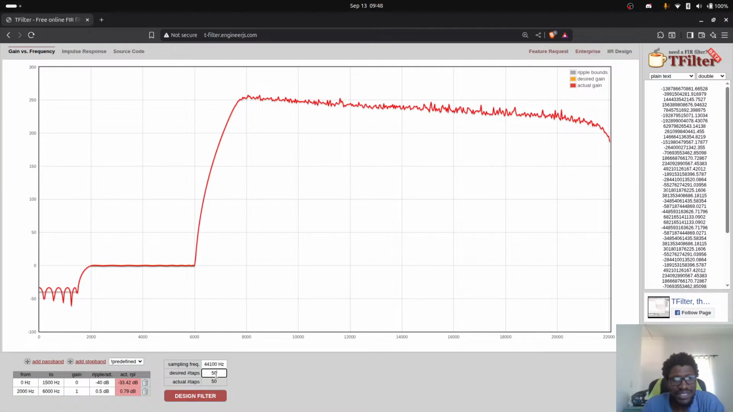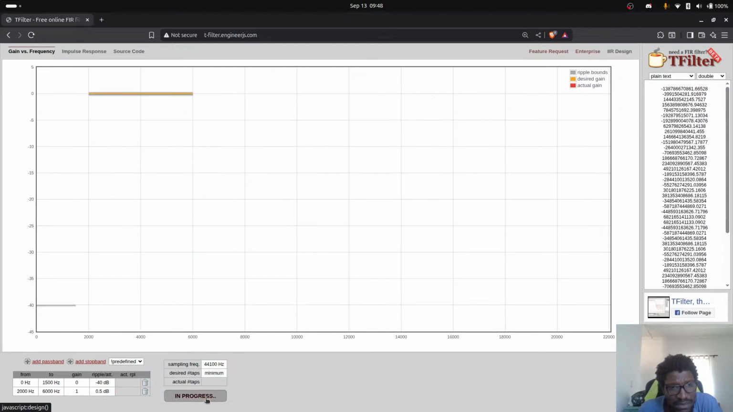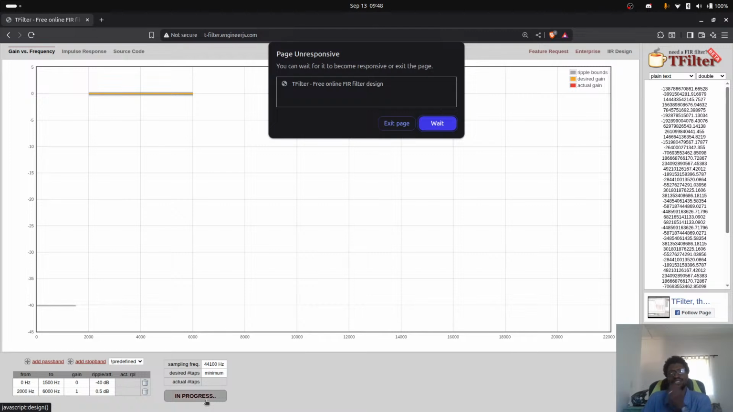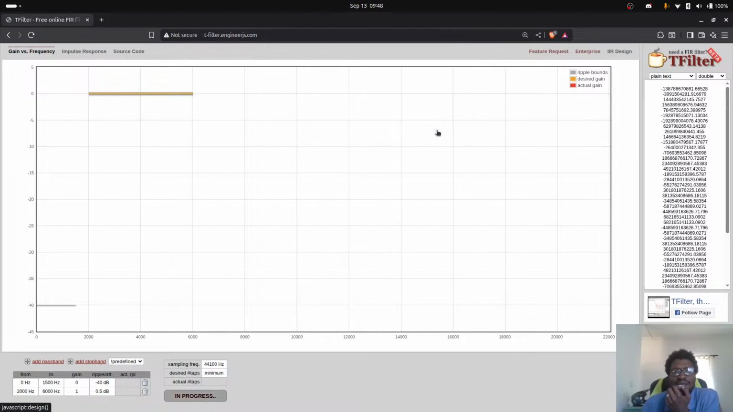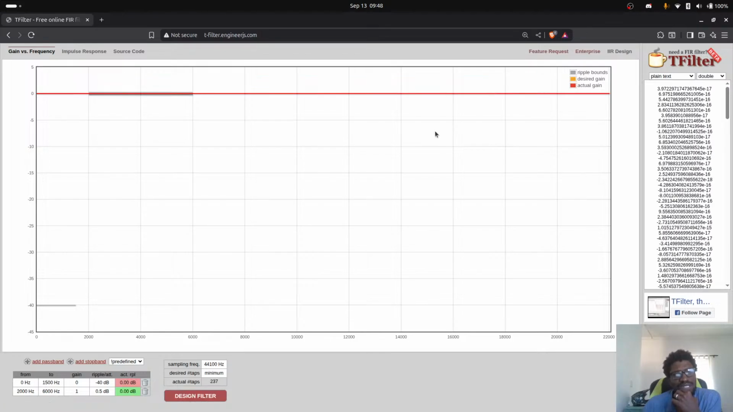I'm very curious if I do minimum design filter. That's strange. It takes a little while longer. Maybe there's some math. Maybe it has to go through very many simulations. Yeah, let's wait. I think it might have to go through quite a lot of simulations before it gives us one. Yeah, that didn't work out. That did not work out.